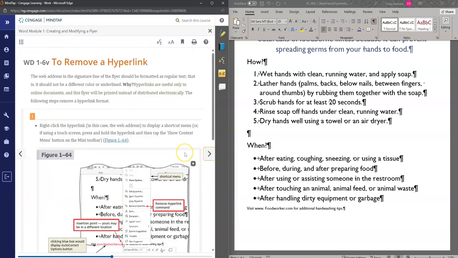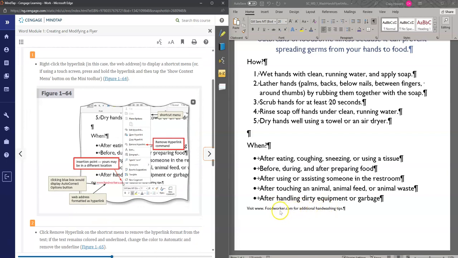Alright, we are not doing auto formats, so to remove hyperlinks. Alright, so this bottom down here. Not currently a hyperlink, and I believe my F is supposed to be a lowercase f right there. Alright, so we want to right click the hyperlink. We want this right here to be our hyperlink. At this point, it is not a hyperlink yet.